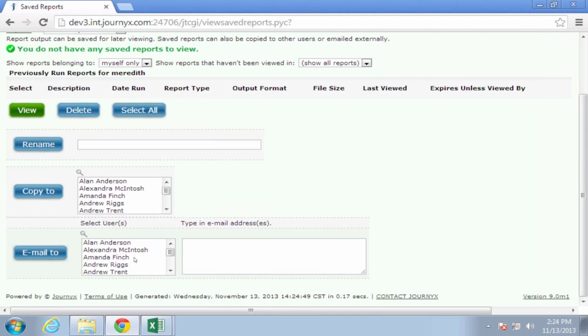And we can look at scheduled reports. We can set up a schedule for a specific report. And then on saved reports, we have options to copy them out to people who are in the system or email them, in which case you can actually type in email addresses that may or may not be in the system.